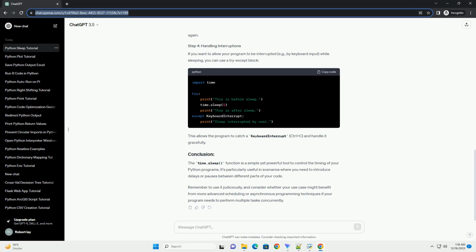ChatGPT. Certainly. It seems like you're interested in using Python to control sleep intervals in your code. In Python, you can achieve this using the time module. The time.sleep function allows you to pause the execution of your script for a specified number of seconds. Here's a simple tutorial on how to use time.sleep with code examples.